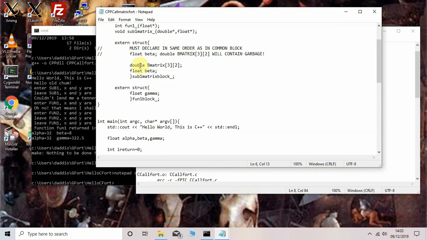Now you'll notice here that the struct sub1 matrix block has got a matrix, B matrix. Its dimensions are 3 and 2, not 2 and 3. The reason for this is the peculiarity. C and FORTRAN store matrix data a little bit differently. One as rows and columns, the other as columns and rows, which means that the B matrix, when you fill it in, has to be the transpose of the matrix B as it appears in the FORTRAN program. This is a weird thing, but there we are.